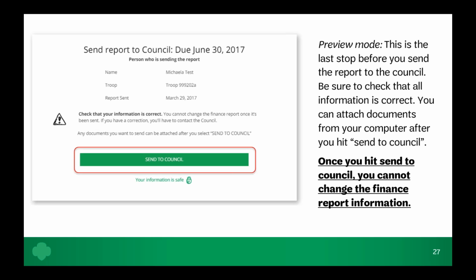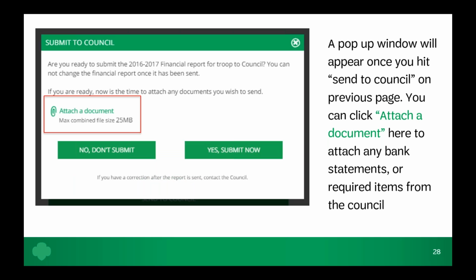So once everything is done, this is the last thing. It'll say this is the person that's actually sending, who's going to be submitting this, the troop information, the date that it's going to be sent. So when you hit the send button, you can't change it anymore. I just want to make sure that you are aware of that. But it will give you an opportunity to opt out before you do that. But once you hit send and you hit submit, you're pretty much confirmed.